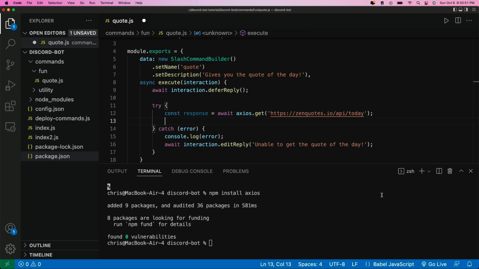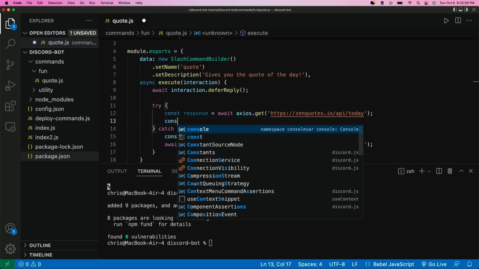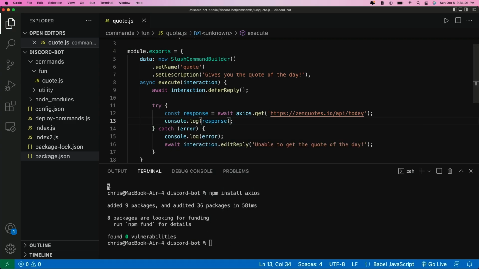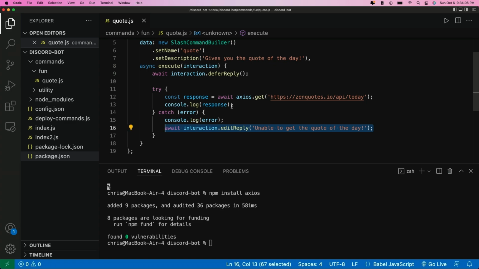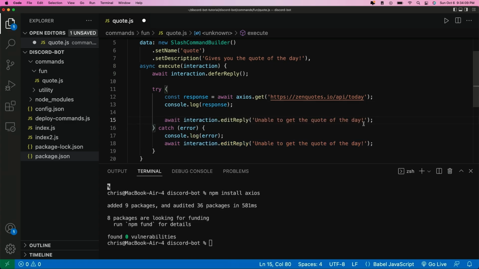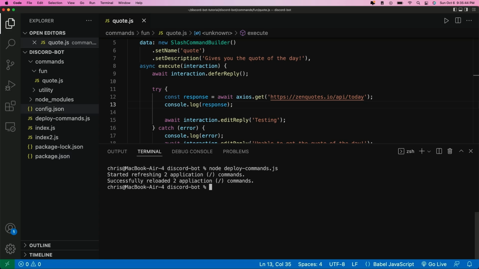Then we're just going to extract what we need from that. But since this is the first time we've used this, all we're going to do is say console.log response. And then let's just send them back this random reply, because right now we're just testing. So we just want to console.log what is the response that we get back from this API call. So let's do node deploy-commands in the terminal. We're just going to deploy that command, and then let's start up the bot.